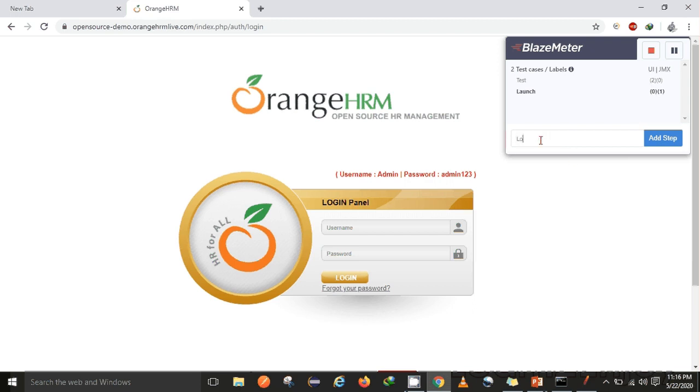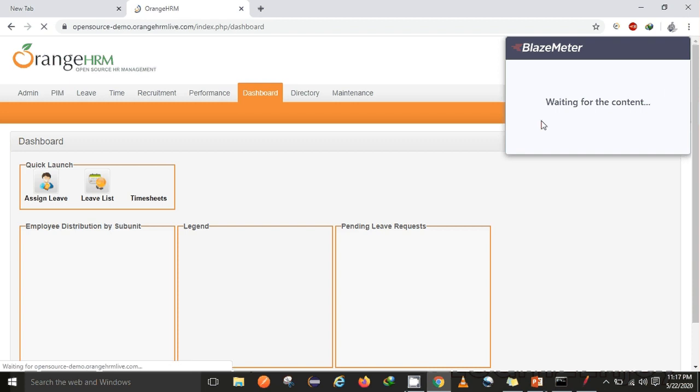Next is login. Add step, and in order to log in, I'll give the username and the password. The password is admin123. Now I'll click on login. Once I click on login, here you can see 6 UI requests along with 2 JMX requests.